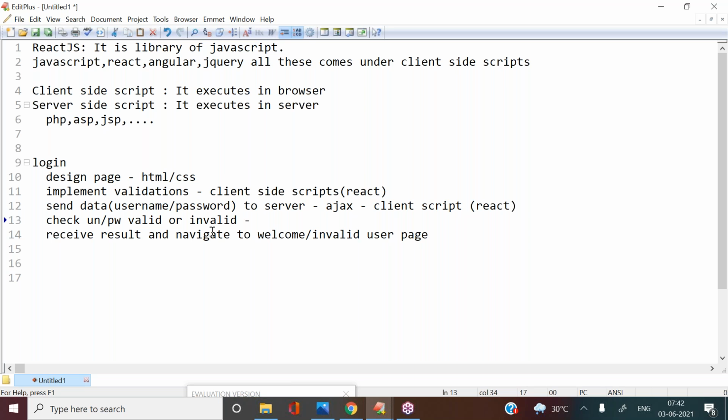This is not our role. A server-side programmer will work on this. So designing the page, as well as checking username and password, are not our roles. To design the page, the HTML designer will work on this, and to check username and password with the database, by connecting with the database, the server-side programmer comes into the picture. Now this is nothing but server-side programming, like ASP or PHP.